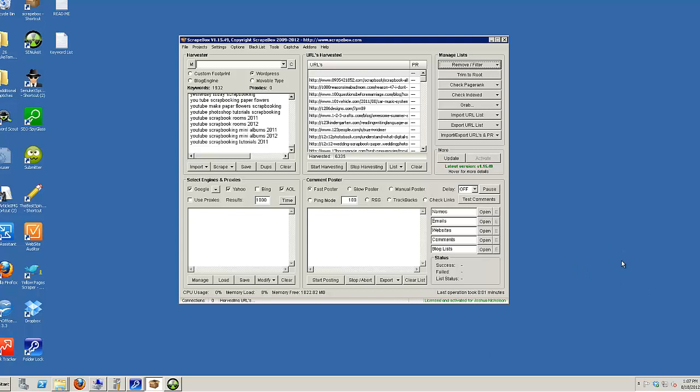But always make sure you have a really big keyword list, and that way you'll have more after you remove the duplicate domains. If you don't remove the duplicate domains, then you're going to be posting to the same blog over and over again, and it's not going to be as effective.